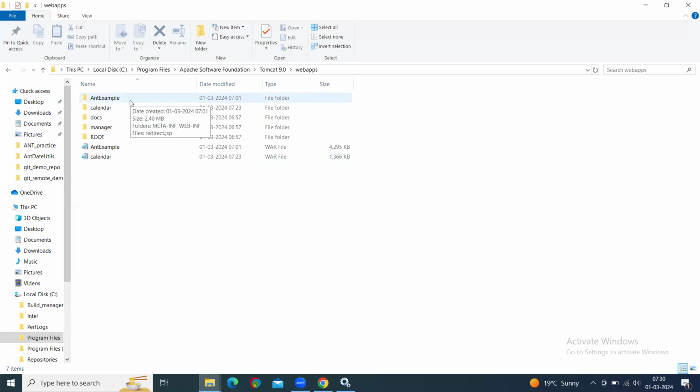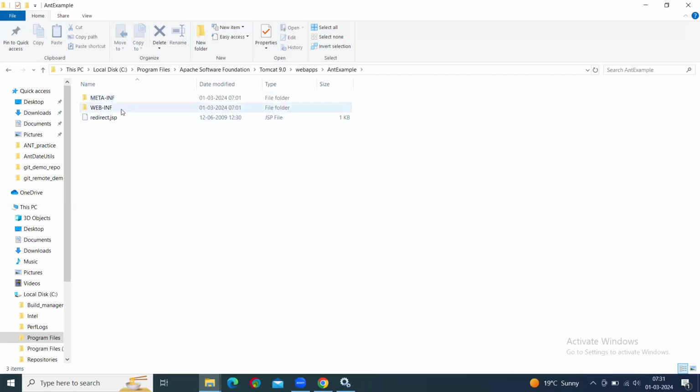In ant example, if you go inside and see what is there, you see JSP, WEB-INF, META-INF. Go inside this WEB-INF. There is some file. Okay, just go back. See, there are some JSPs and classes. Click on classes. Go inside this. Go inside this.